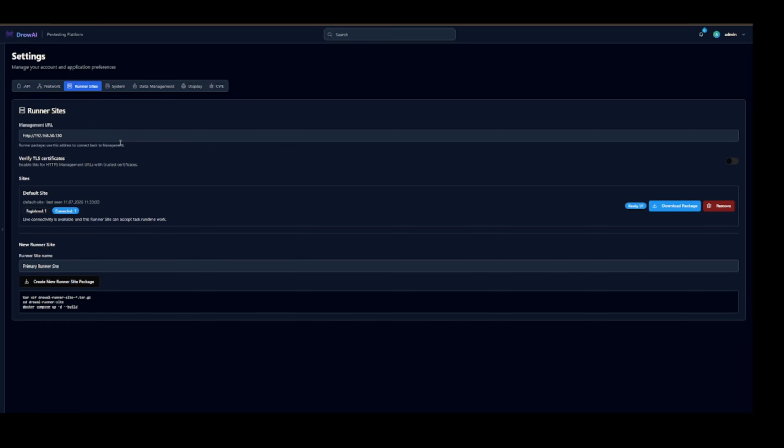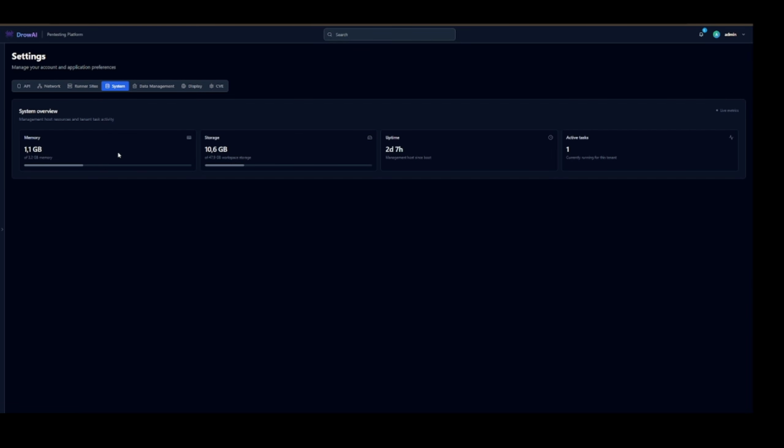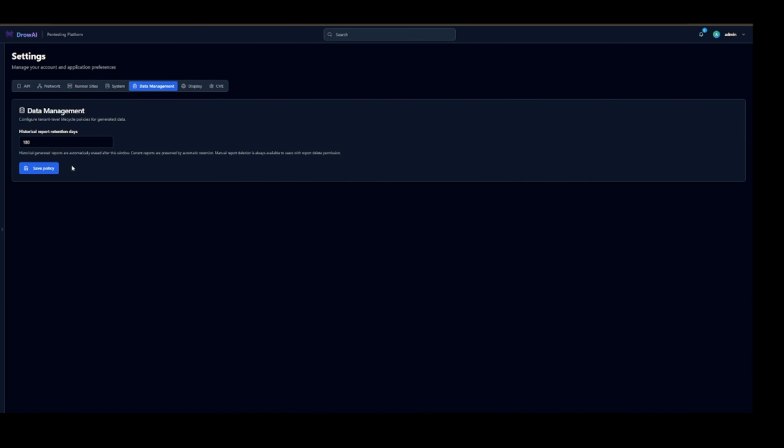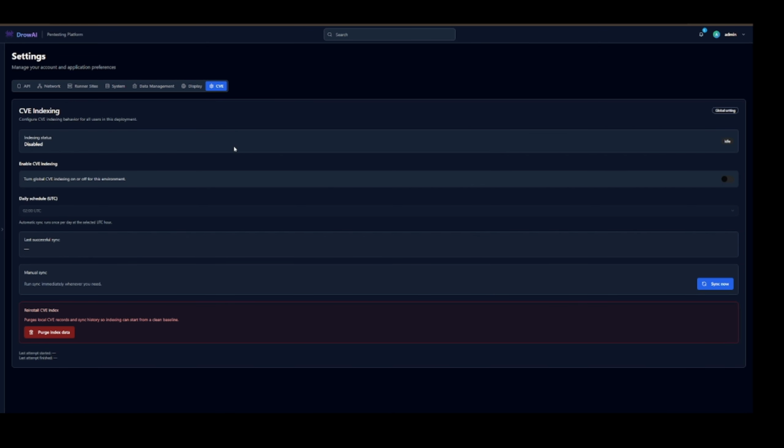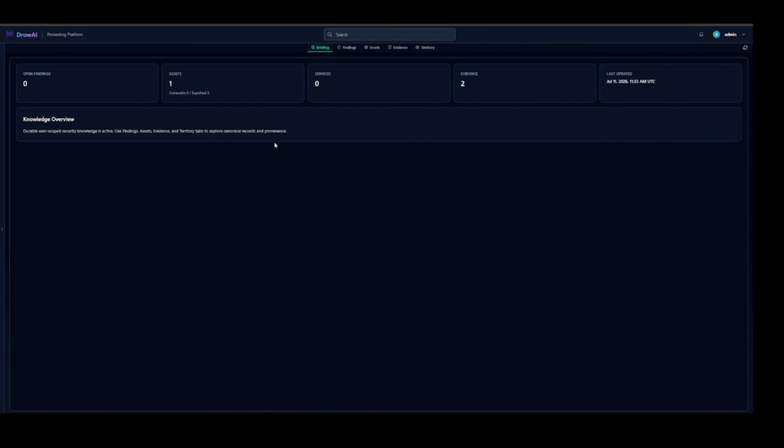The runner is basically the gateway that allows management to execute commands on Kali containers. In System, you can view basic system information. In Data Management, you can configure the retention period for historical reports. In the Display tab, you can change the application's time display settings. In the CVE tab, you can configure CVE indexing.